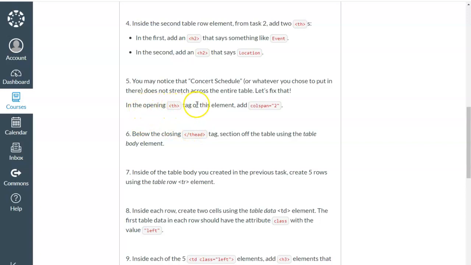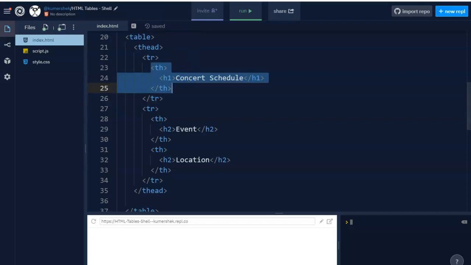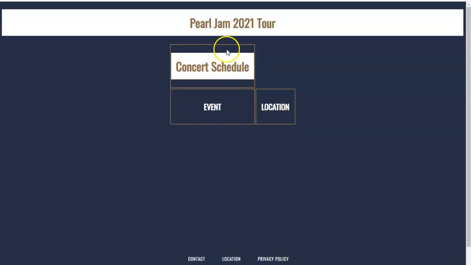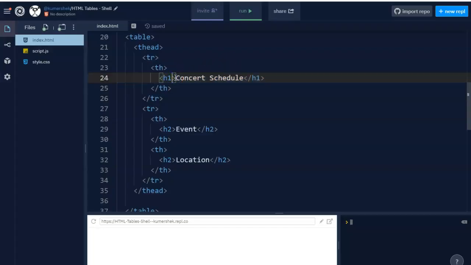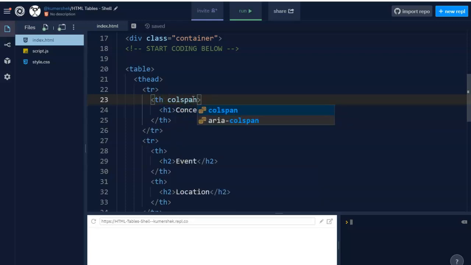So in the opening TH tag of this element, we're going to add a column span of 2 so that it spans 2 columns instead of just 1 column. So we're going to go back here, and see this TH right here, this concert schedule. We look at it, it's only spanning 1 column. It's not actually going through the second column. So I'm going to change that by going to this table heading tag right here, not the H1, and telling the heading to say colspan equals 2 instead of the default 1.